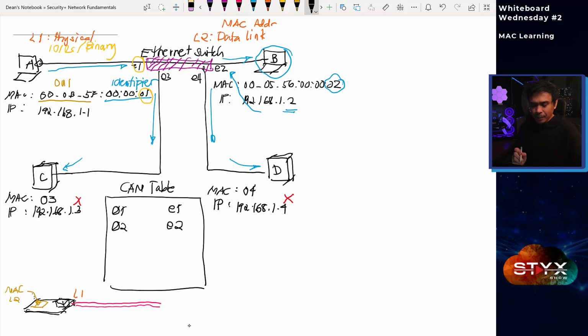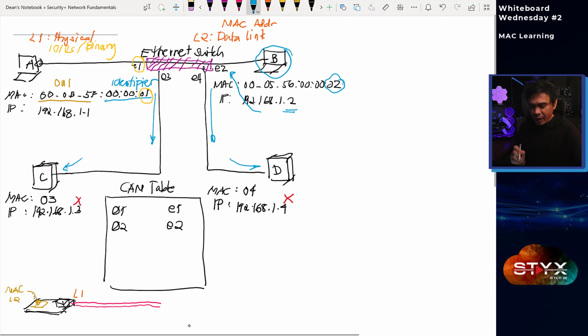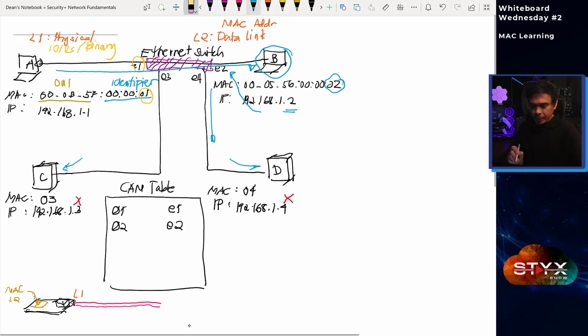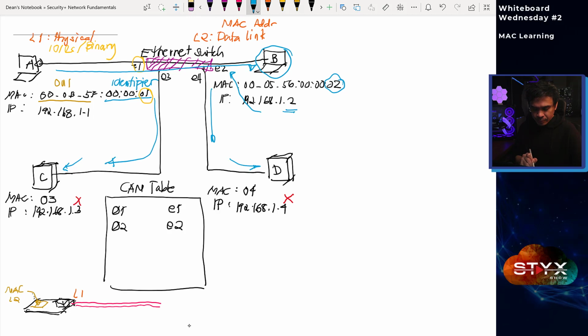Now, the next time PCA initiates traffic to PCB, it will send the traffic directly to PCB without MAC learning, because from the Ethernet switch perspective, I already know where PCA and PCB are connected. If PCA wants to send traffic down to server C, Ethernet switch will then again do the flooding or broadcast traffic.